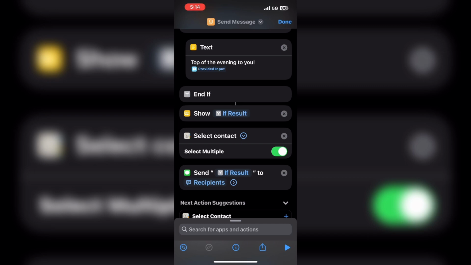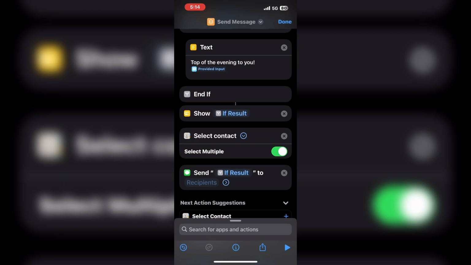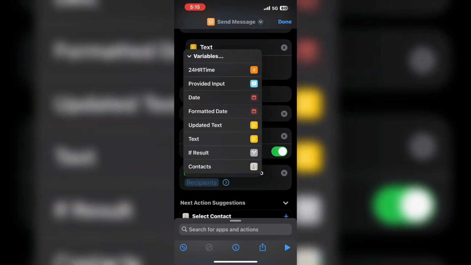In the Send action, set it up so that the action reads Send If Result, which is the message, to either recipients or contacts. I'm going to change the word recipients to the output from the selected contacts action. First, I'll tap where it says recipients and clear the variable. Then I'll tap on recipients one more time. And when you do, you should see a list of your variables, one of which should be contacts. If you don't see it on this list, tap variables and you will see it on this list.